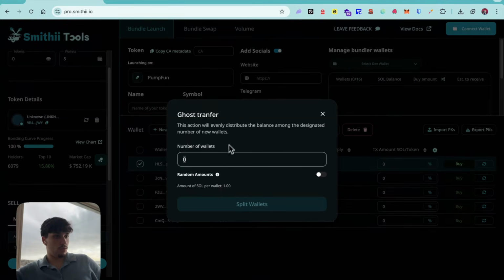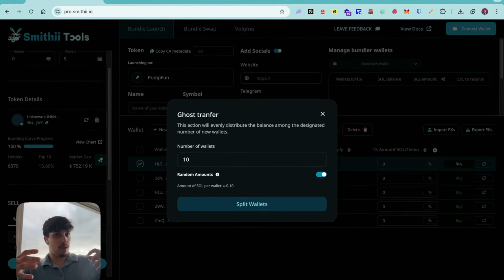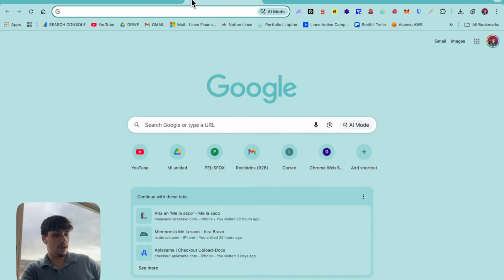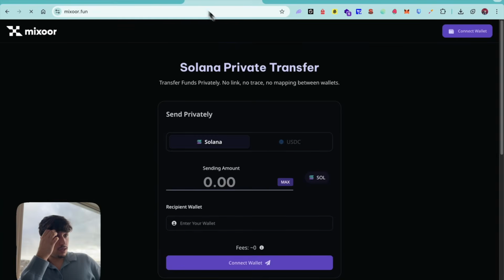And the ghost transfer basically splits the Solana we got in this wallet into the number of wallets that we select here, for example 10, and in random amounts, so it's not all just 0.1, it's an average of 0.1, so it looks much more organic. This will do it privately, so no one will have a trace of it, okay? If you want something deeper to protect you from bubble maps, you can just use mixer.fun. I talked about this in another video, but it's quite the same, only more advanced.